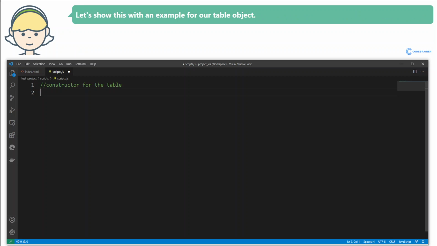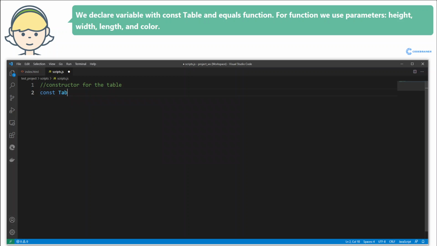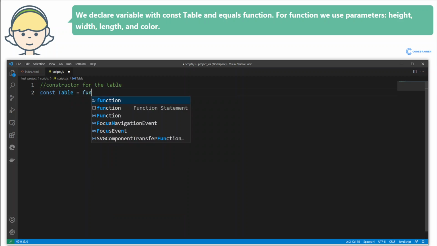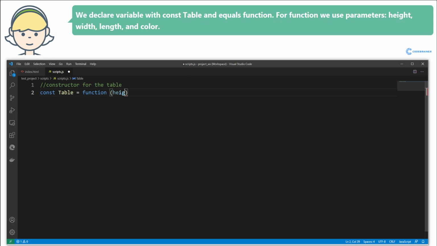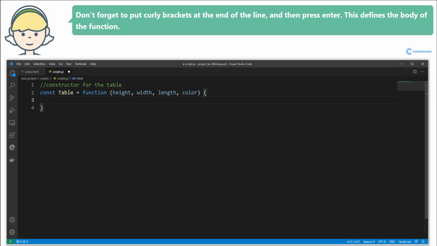Let's show this with an example for our table object. We declare a variable with const table equals function. For the function we use parameters height, width, length, and color. Don't forget to put curly brackets at the end of the line, and then press enter. This defines the body of the function.